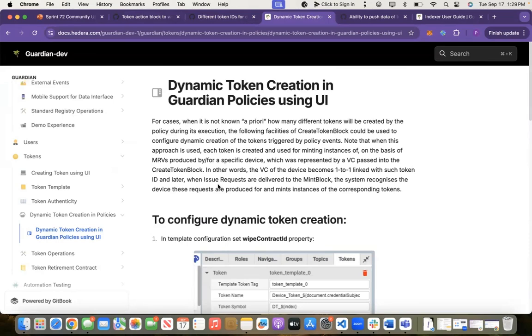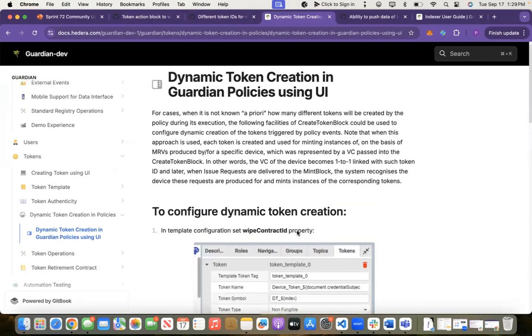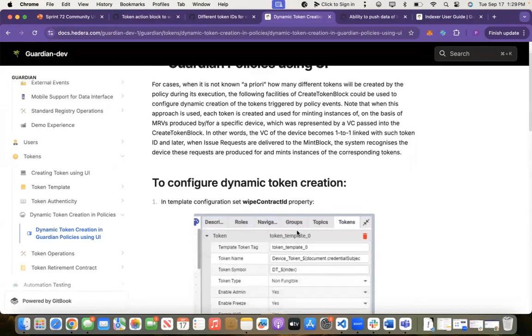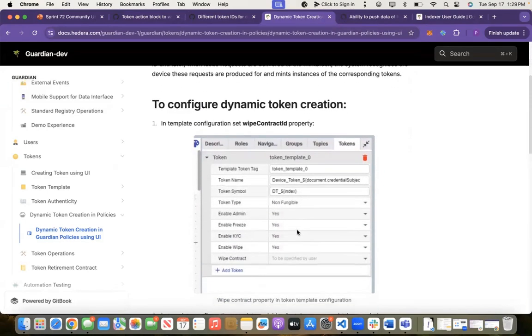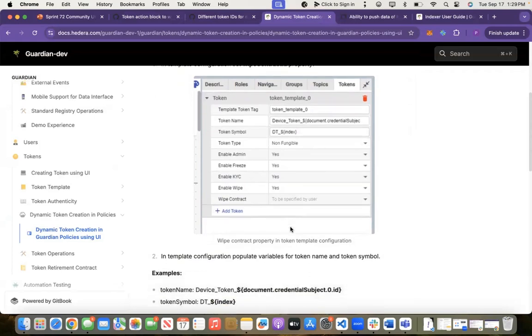To get more information here, we have listed out a step-by-step process of how you can configure and create a dynamic token. The first step is you need to set the wipe contract ID property and the template configuration, which is the token template. Here you have to set up a wipe contract property.